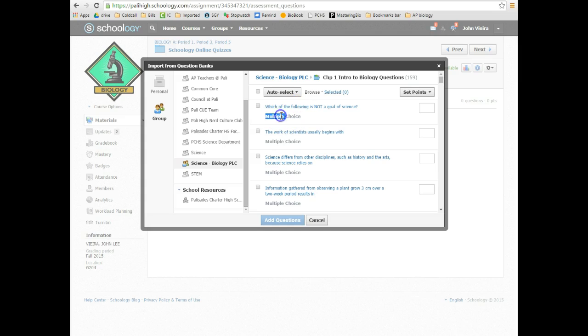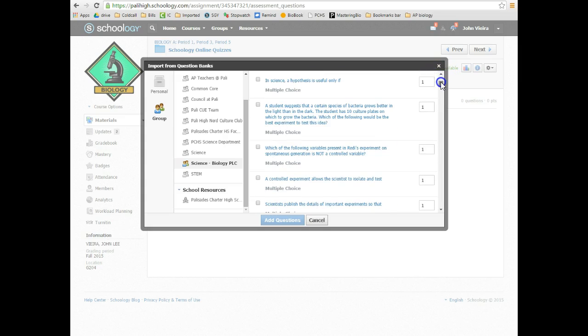It'll tell you what type of question it is, multiple choice. You can set the points per question right off the bat. Say each question is worth 1 point. So if you select 10 questions, it'll be a 10-point quiz. So you can set points per question. You can have auto select and just say, hey, I just want a 20-plus question quiz from all these, and it'll automatically do it for you. Or if you want to go through all 159 questions, you can.